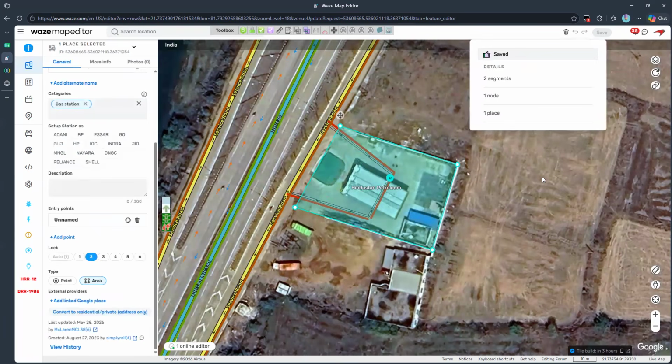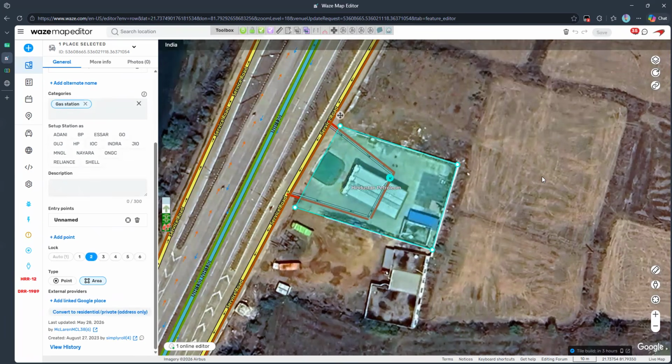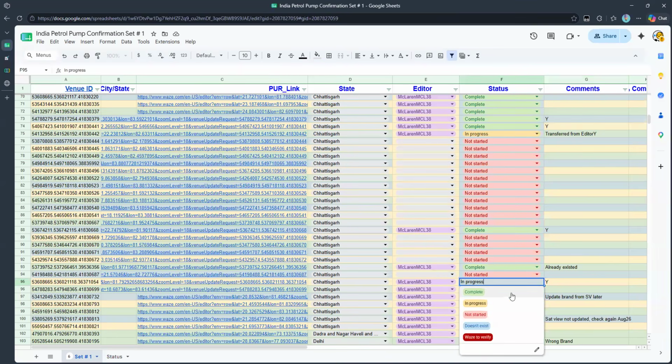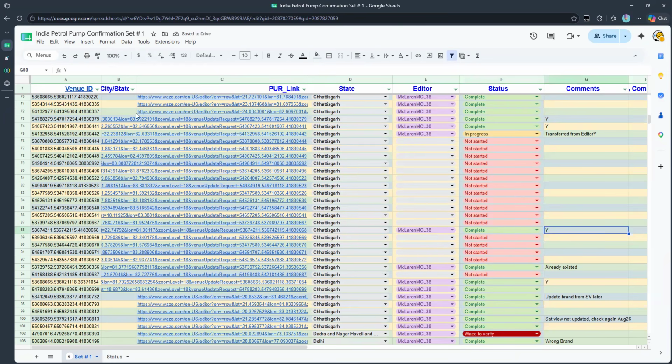So you have actually mapped this now to our current standard because you arrived at a gas station that was mapped. Everything was correct except the shape and the stop point, etc. And this one, you don't need to say anything in the comments. You can just say complete and move on.